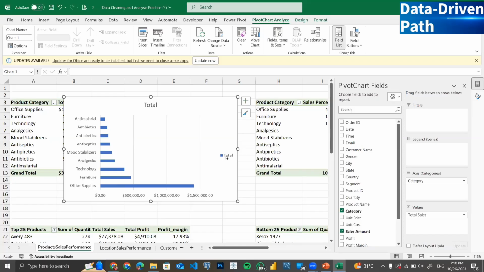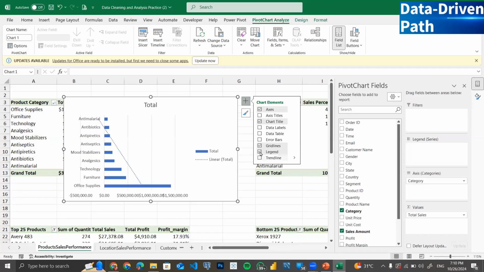Then this that is telling me total is color blue. I don't need you to tell me total is color blue because the title of the chart is already going to tell me that this is total sales by category. So this total that is color blue is a legend. I can remove it in two ways. Come to this plus icon here, click on the plus icon and tick off legend. Tick it off and it disappears.